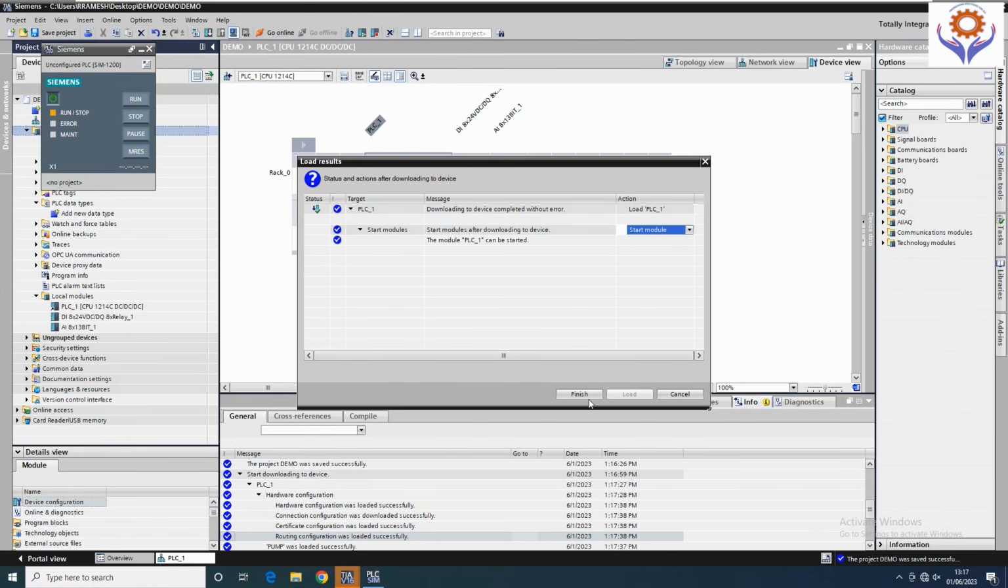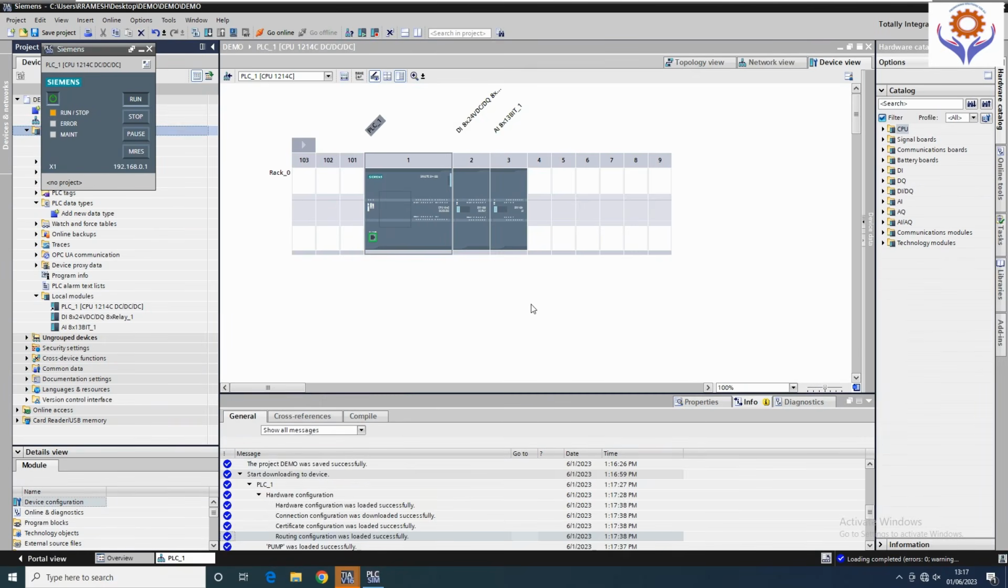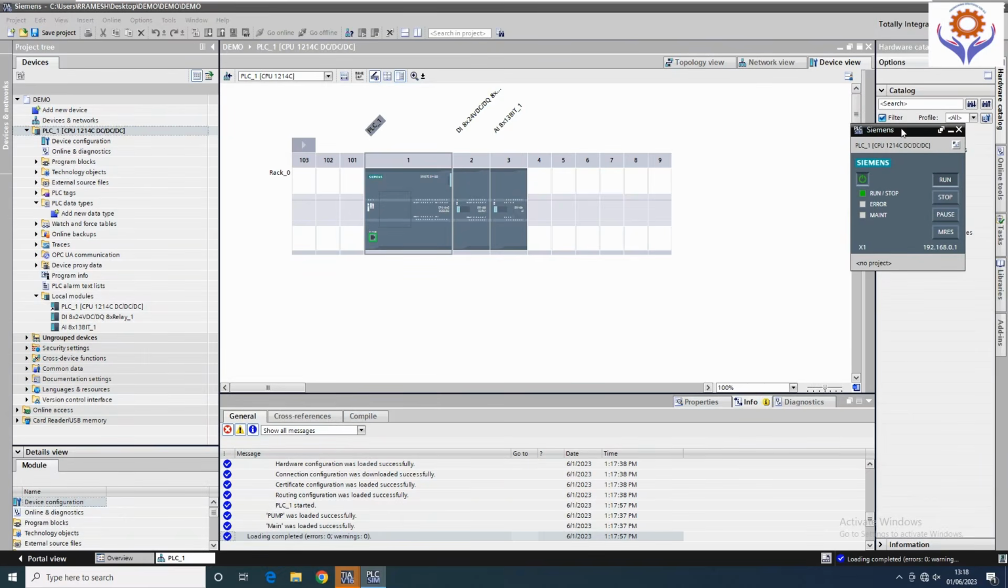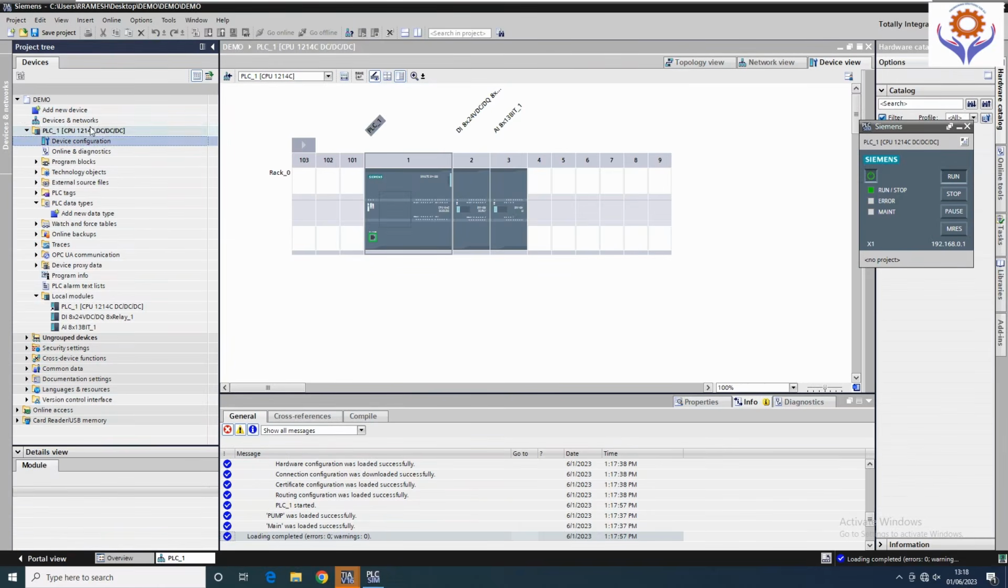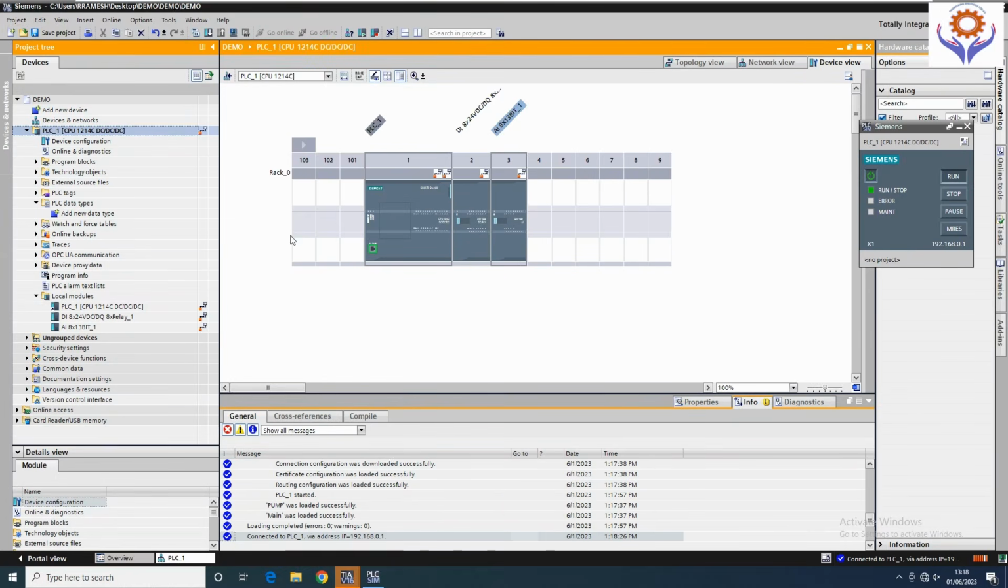So you can find the address 192.168.0.1. I will move to the right side. You can even stop the controller simulator, pause, and again we can run the system. I will go online. Now you can see everything is green on the right side. This means everything is okay.